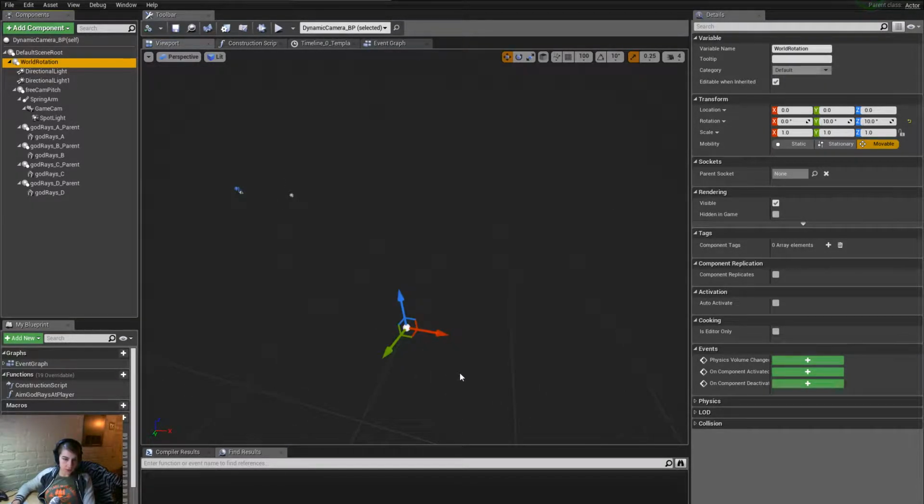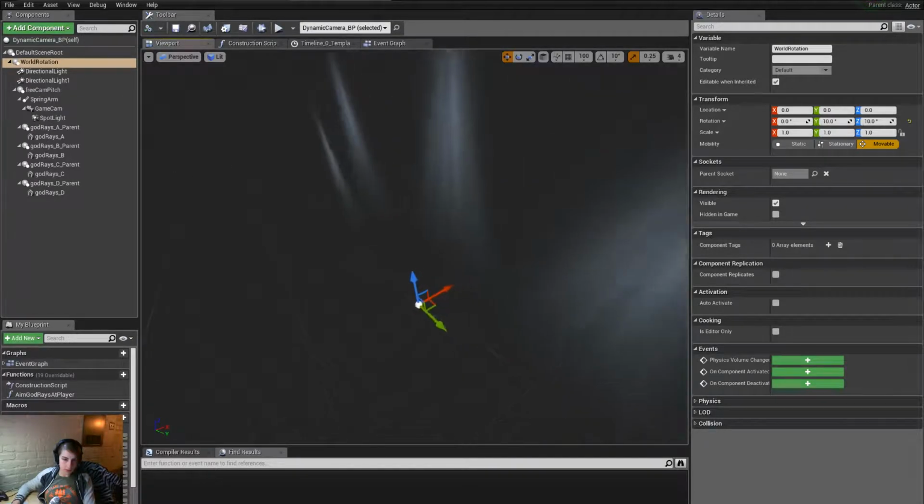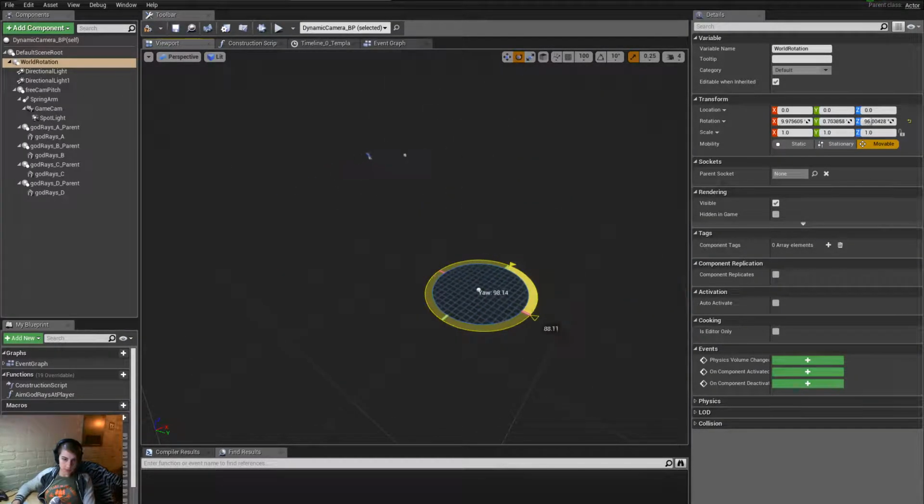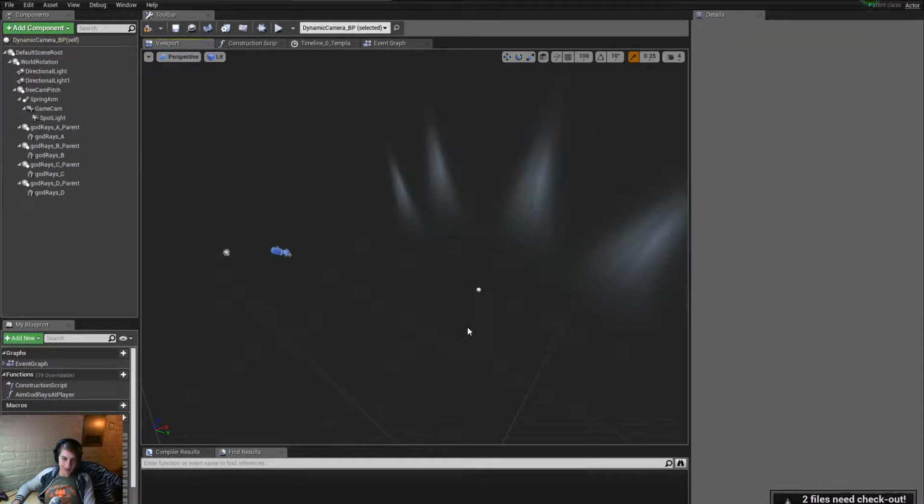there's this world rotation that it rotates with the world. I don't know how else to put that.